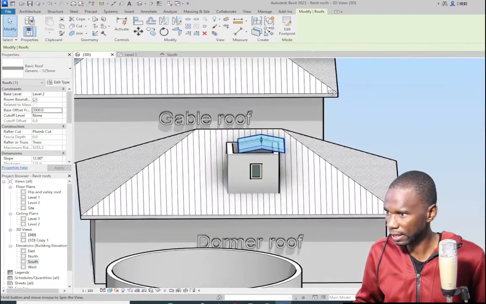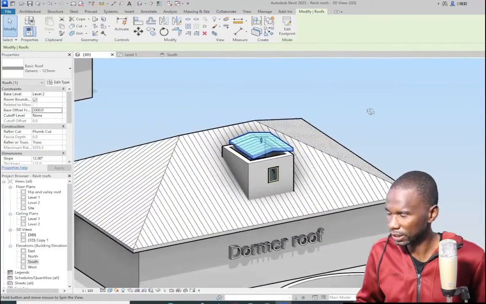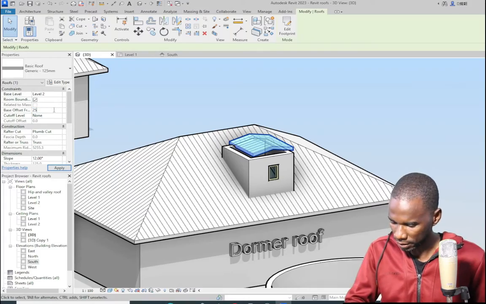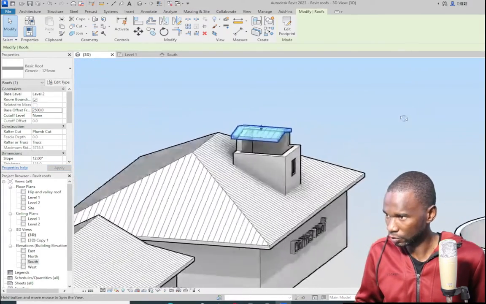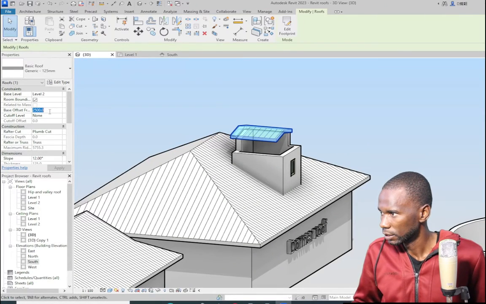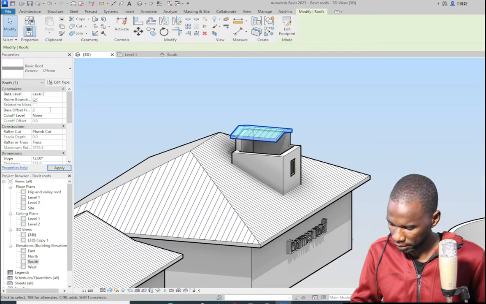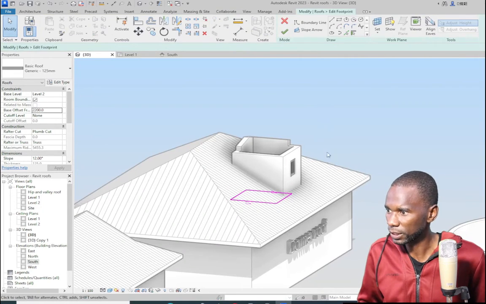It's right there, but again, the slope is not okay and it's on one side. Let me try to change it to 25 once again, like that. Oh no, this is too much. So I'll once again change it to maybe 2200 there. Then click on edit footprint.